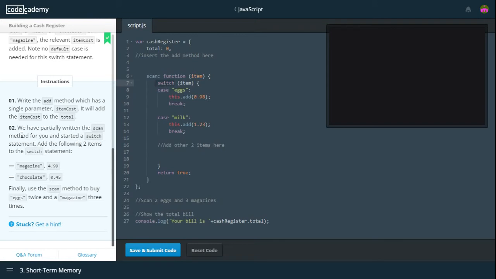So what we need to do then is write the add method, which has a single parameter. Oh, so we actually need to make our own add method. They removed it. How nasty of them. Oh well, let's just do it.